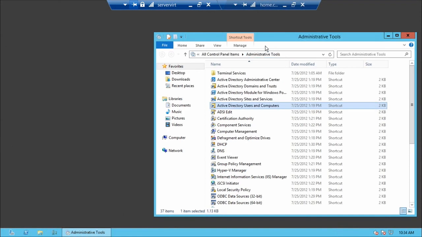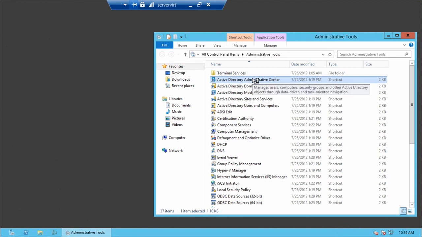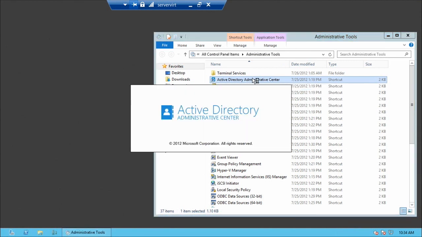Now I'm going to close this, and because we're in 2012, I'm going to open up the new tool. Again, this is not something you'll see on the MTA exam for this course because that's all based on 2008 and 2008 R2, not 2012. So as of right now, you will not see the ADAC. But I'm going to show it to you anyways because I like adding value.